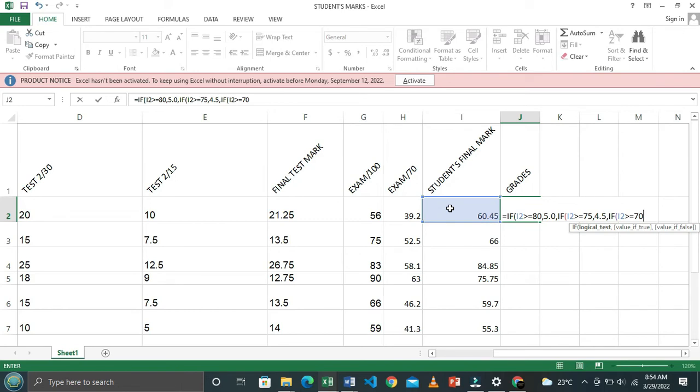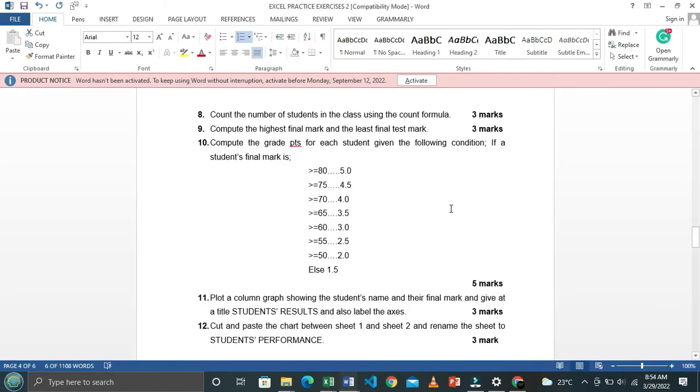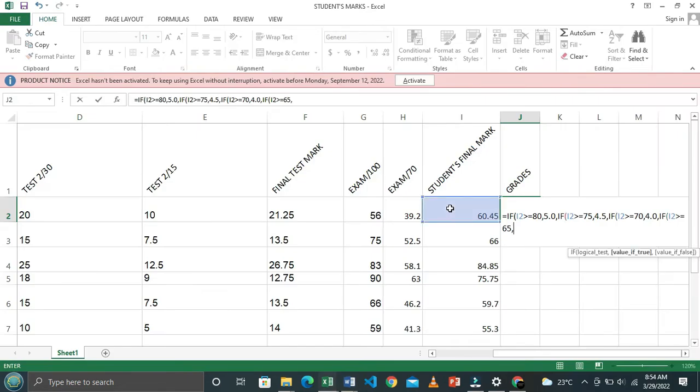Okay, 70, comma, that will be 4.0. Yes, if, brackets, click in this cell, greater than or equal to 65. So we shall say 65, comma, what do we have as the rating? Grading, it will be 3.5. Then we say equals, then once again if.